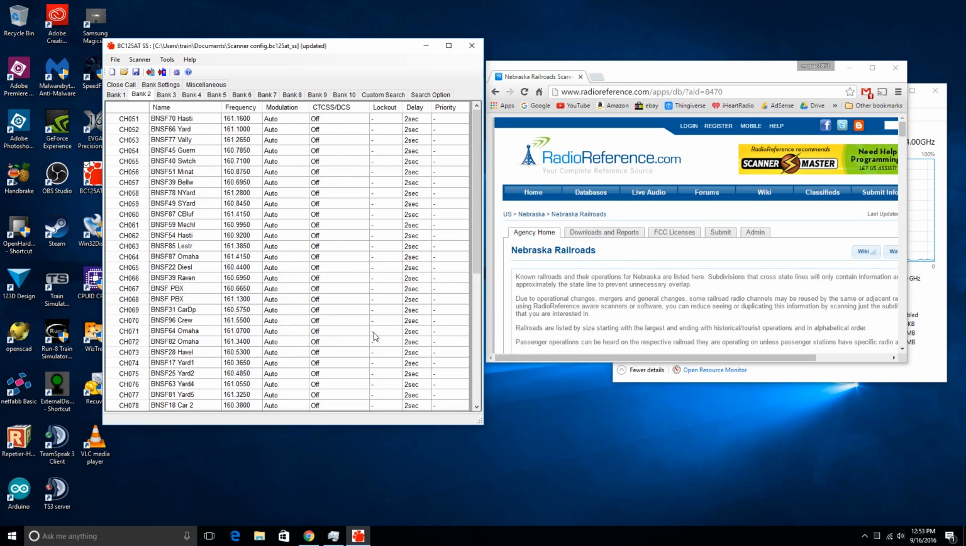Alright, so now that I have all these set up, I'm going to go ahead and save it. I've got this just called scanner config already. But anyhow, it is good to save it, that way you can open that file and not have to read it from the scanner, and also just have a backup. So now I have all that done.